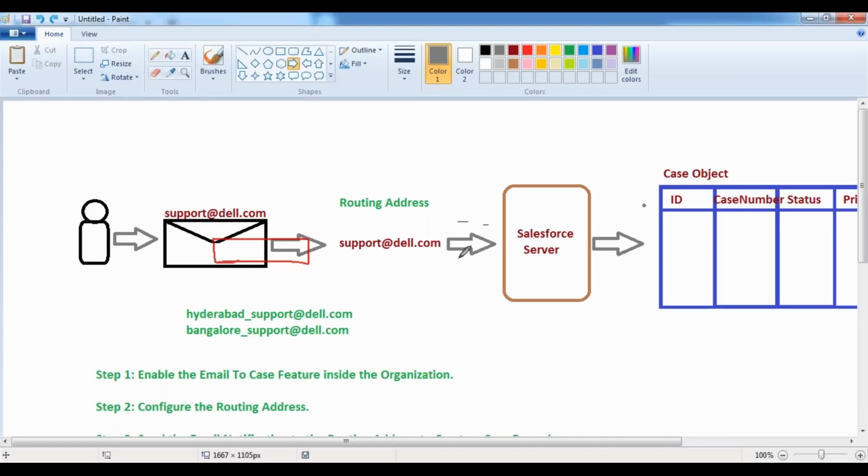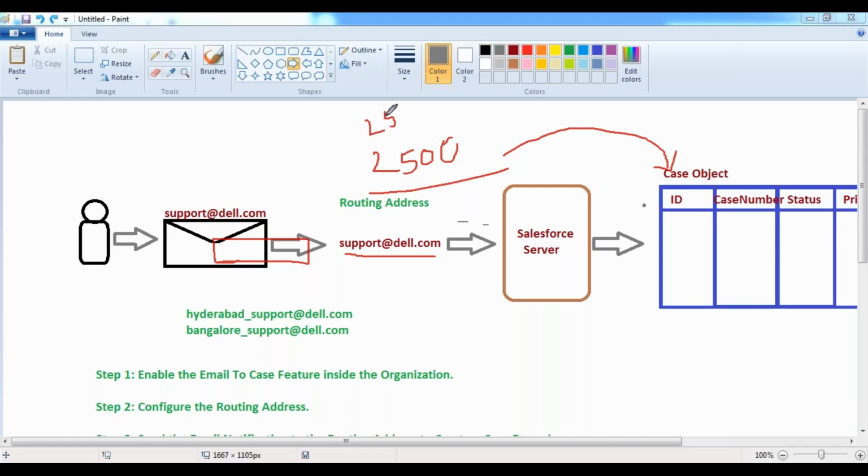Whenever I'm sending an email notification to create a case record to the support email ID, Salesforce has given a limitation that per day it will be able to convert a maximum of 2500 email notifications in the form of case records. Not more than that. That is a limitation. Suppose today 2501 persons have sent email notifications to create case records, then what can we do now?